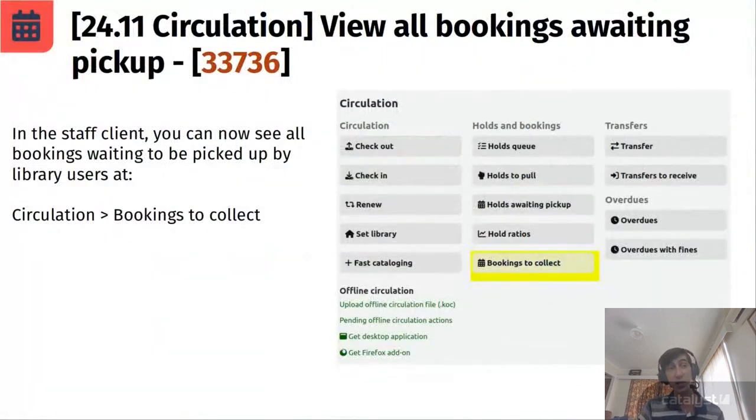Another great enhancement in 2411 is the ability to see in one page all of the bookings that are awaiting pickup by library users. Now on the circulation page within the staff client, there's a new bookings to collect page link. If you click on that, you can see listed all the bookings that are waiting to be picked up. It's kind of like a holds awaiting pickup page. It's one place you can come to and see across the entire library everything that's awaiting pickup.